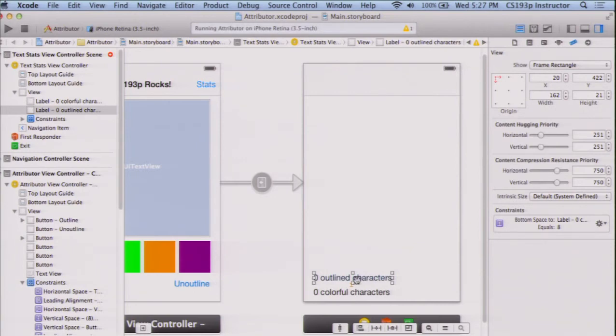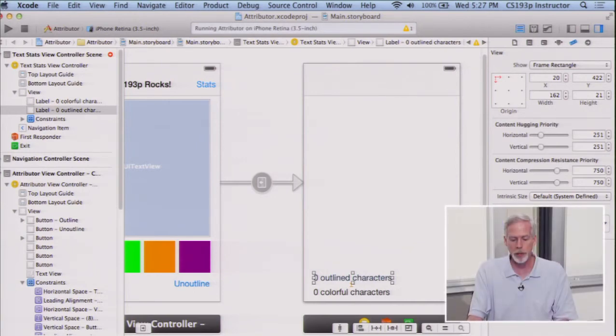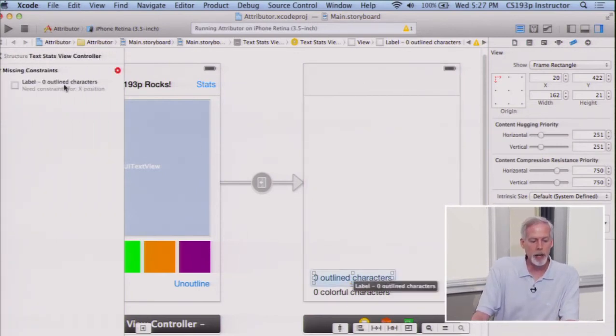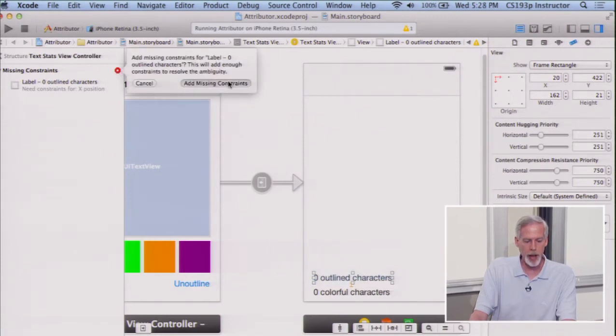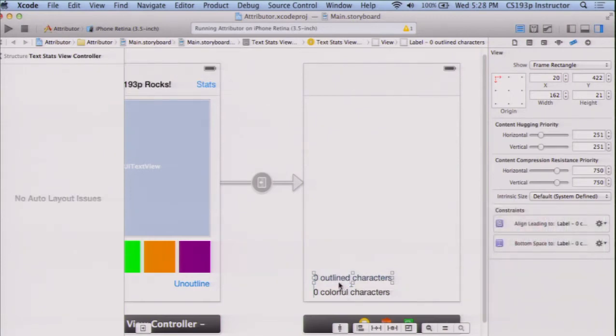We don't know where it is horizontally. We only know where it is vertically. So let's go do that. It says needs constraint for X position. Again, I can click on this little red thing and it'll say add missing constraints. It's smart. It knows these two were lined up on the left. It said it's nearby, so it probably wants to be left aligned. So we'll put a left aligned in there.